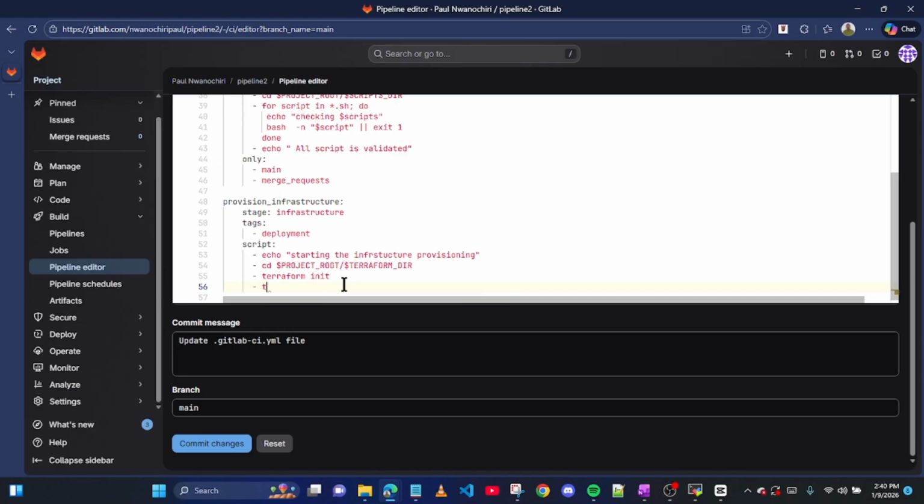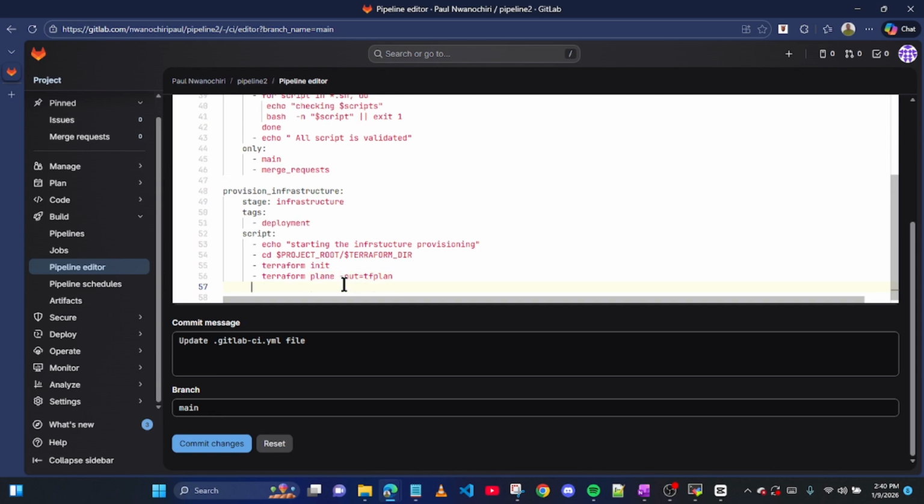The next thing we're going to do is terraform plan. This would generate the execution plan. So this will execute the plan and save it to a file. This ensures that what we apply is predictable.